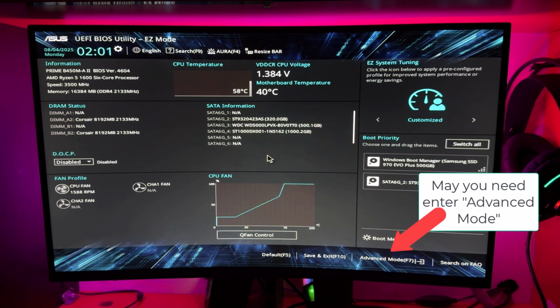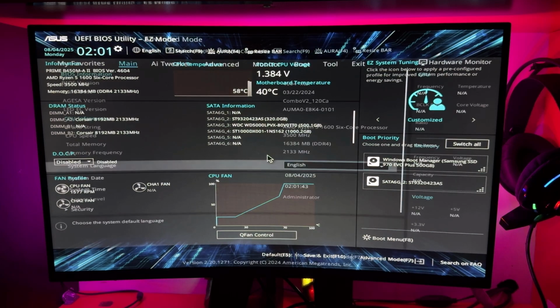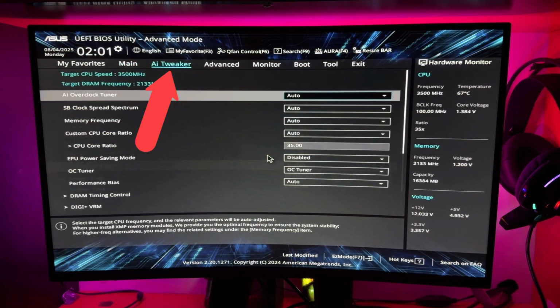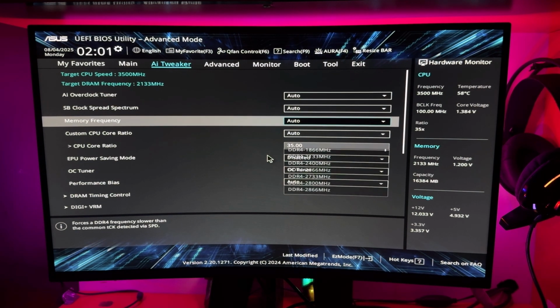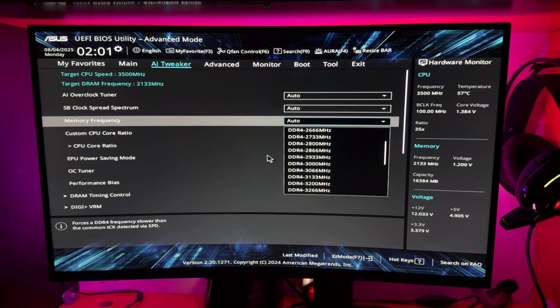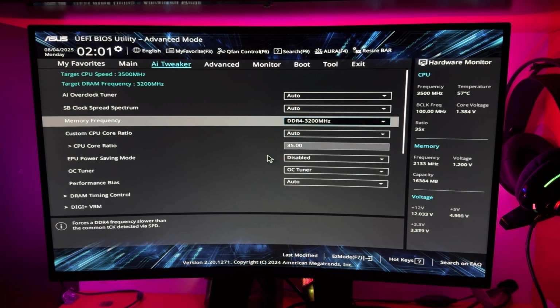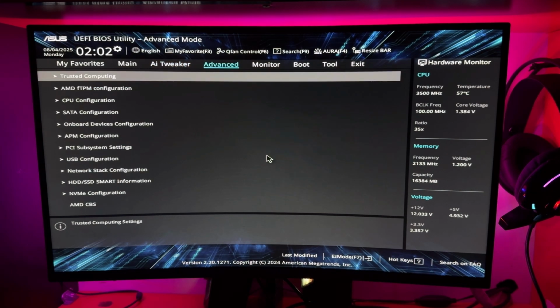Once you're in, look for something called Tweaker, or XMP depending on your motherboard brand. Enable the XMP profile or set your memory speed like me. This will automatically set your RAM to its rated speed, timing, and voltage. Make sure to save and exit BIOS.